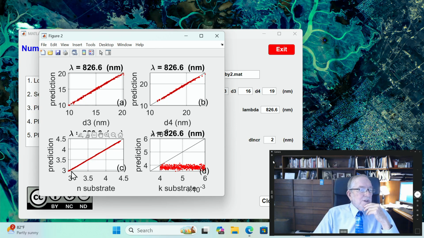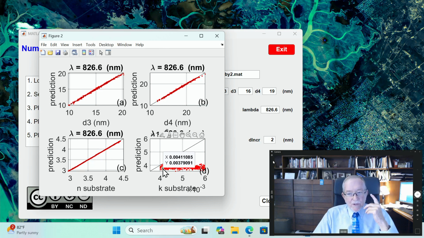A very nice accurate solution for N, and at first look at K you think, oh my goodness, it's missing. Well, not really, and the reason is that this scale is now times 10 to the minus 3. So the targets were between 4 and 6 times 10 to the minus 3, because the K is low here for a substrate, it's silicon. We're predicting a 4 times 10 to the minus 3. It's a feature of the same training system that we used for the others.